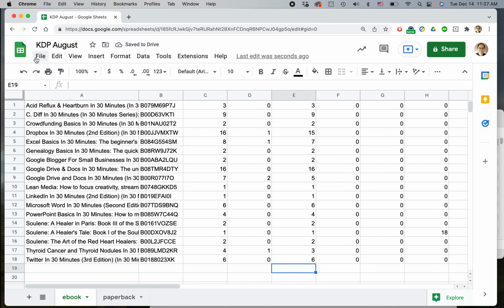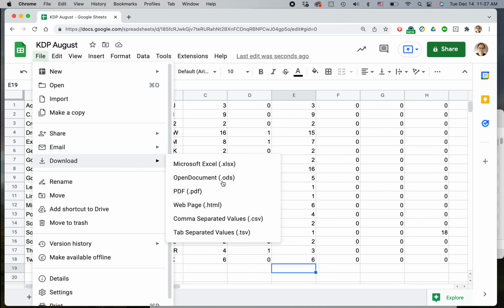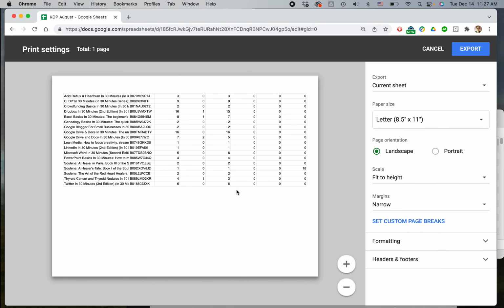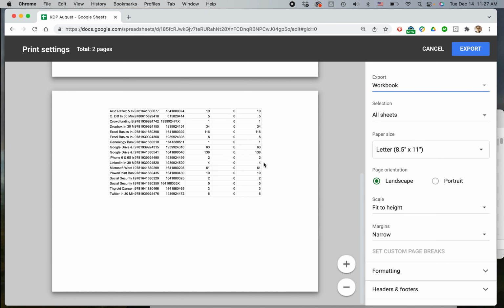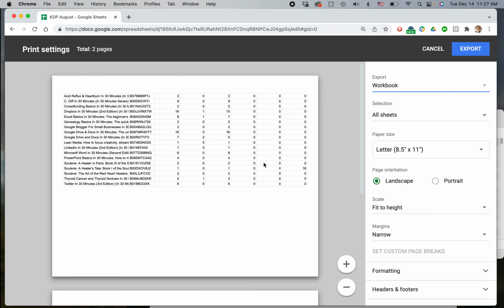All right, let's try that again. File, Download, PDF. That's better. Now, the second thing to check, it's only showing one tab. In fact, if you look at export, it says current sheet. If you want to export all the tabs into a PDF with separate pages for each, use this little drop down here and select workbook. And now you can see both of them are visible.